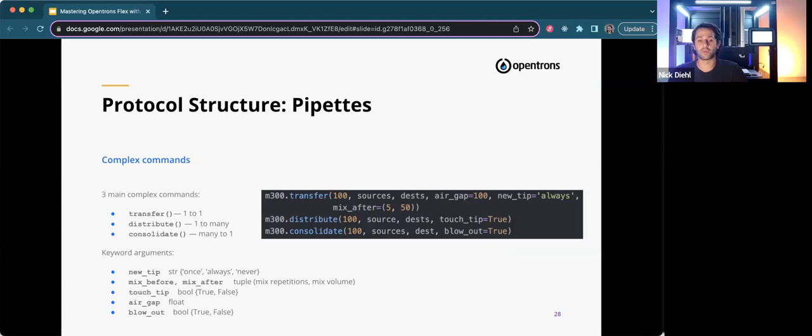We also have many keyword arguments that we can use to be really efficient in our coding. So we can let the robot know how often to pick up tips for each of these commands, whether or not to mix before or after, and that will take in a number of mixed repetitions and a mixed volume. You can say whether or not to touch the tip at the source or destination well. You can also provide an air gap or a blowout directly in those commands. So these complex commands allow us to be a bit more concise and a bit more efficient in our coding.